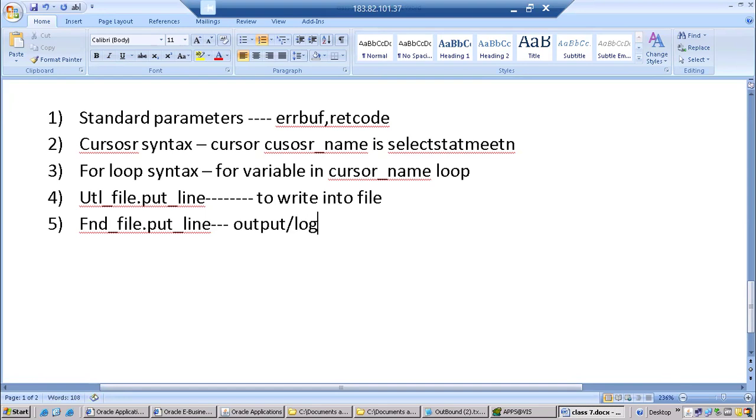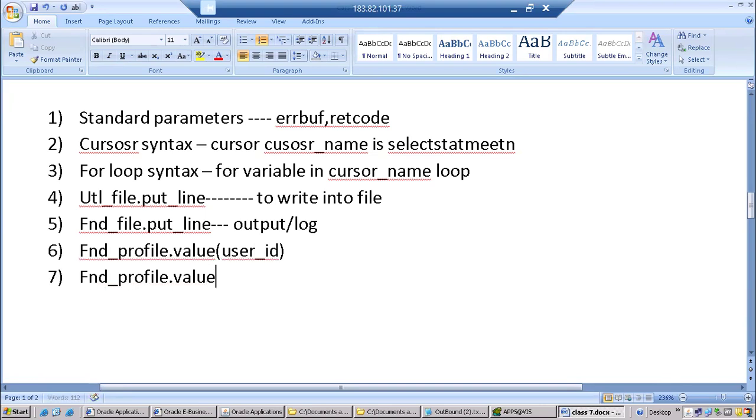Correct? How to get the username dynamically? What is the API we have to give? FND_PROFILE.VALUE, right? User ID. FND_PROFILE.VALUE, responsibility name.